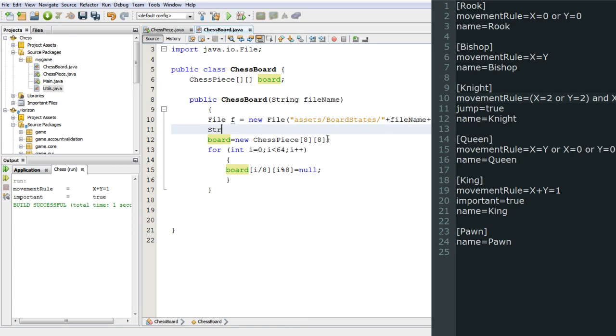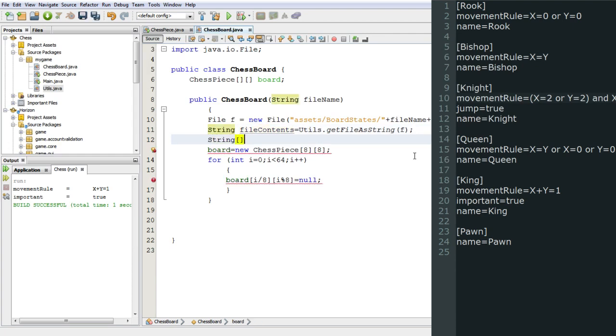And then string file contents equals utils dot that one. And I don't need to throw or catch any exceptions. So we have the entire contents of the file. Now what we want to do is split it into 64 different things. Items, I guess we can call it anything, equals file contents dot what? Oh, style contents. That's not what we want.